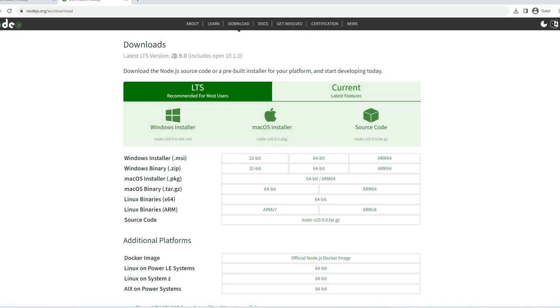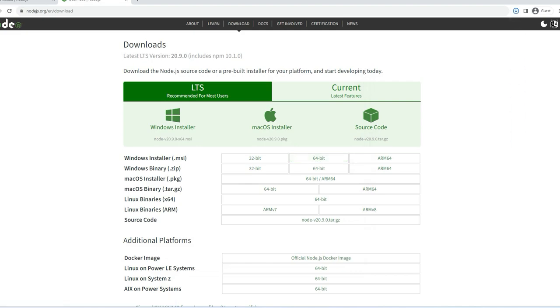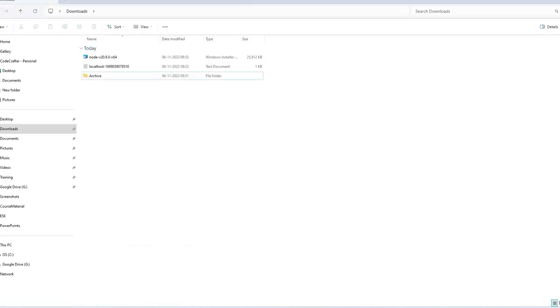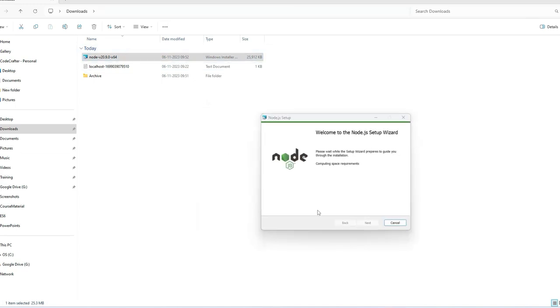The latest one was 20.9, and based upon your OS, Windows, Mac or Linux, you can choose whether it is 32-bit or 64-bit. Once you click, it will allow you to download. You can go and download it. Once it is downloaded, you can click on the installer. It will start installing Node.js.